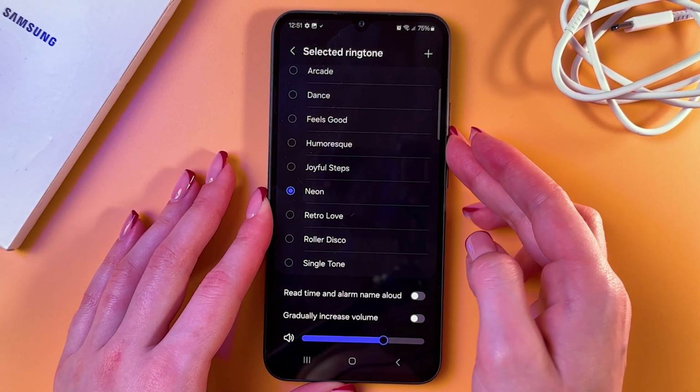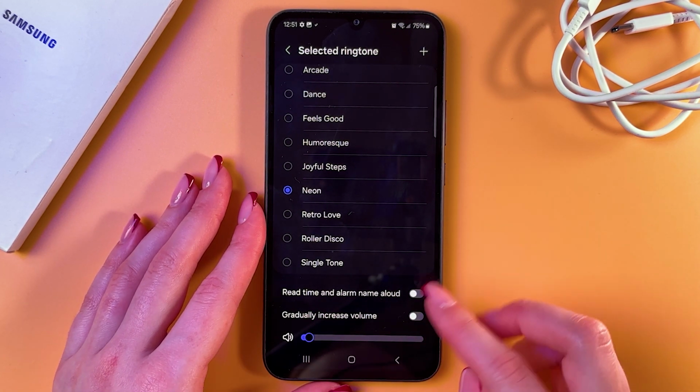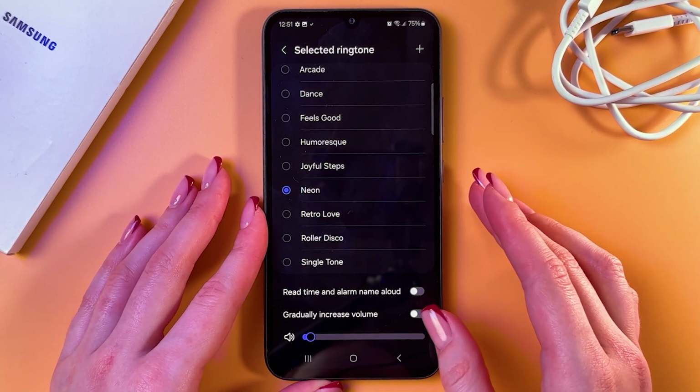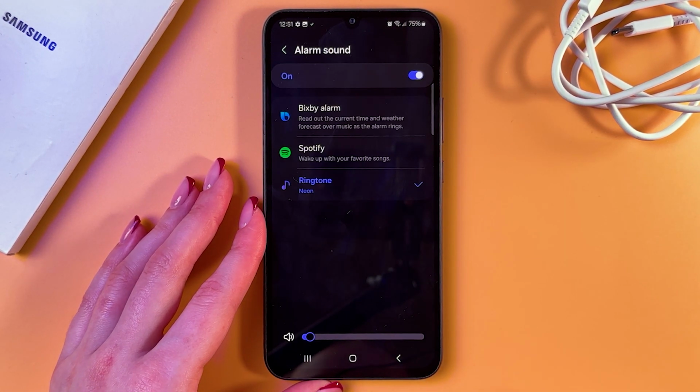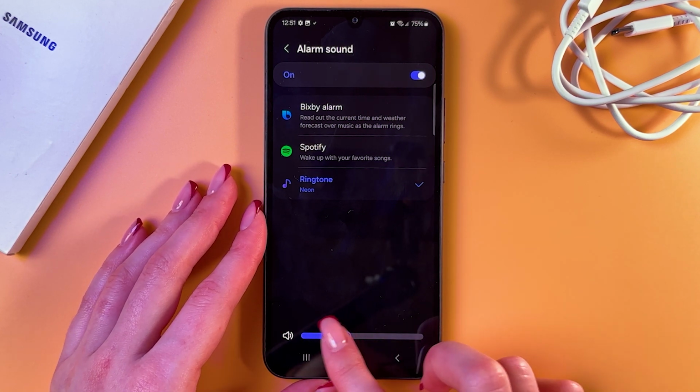Now, after that, you would need to enable or disable to read time and alarm name aloud, and gradually increase the volume. And after that, simply go back to save the changes and adjust the volume for the alarm.